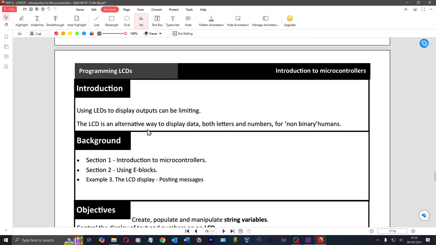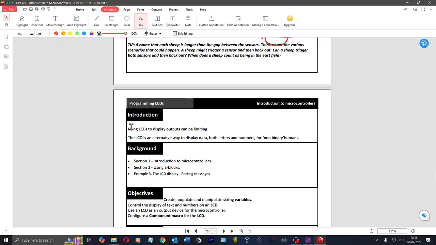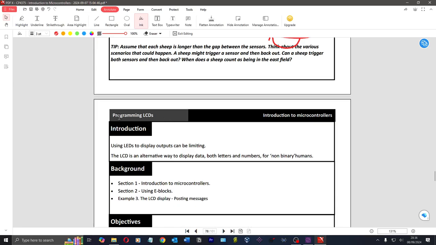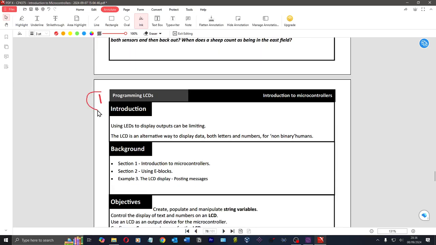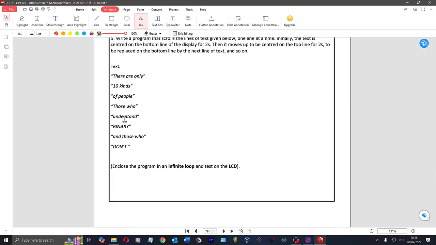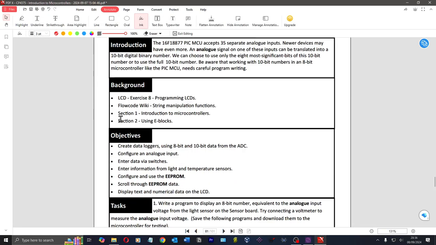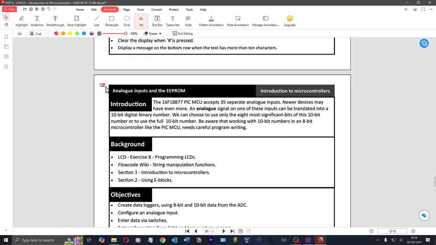Maybe I do have a bit of a speed run. So how many more exercises are there? There's one exercise on programming LCDs, and that continues 5 times. Then there's the keypad, I could have a go at that. So that's 2. Then there's analog inputs and EEPROM, 3.